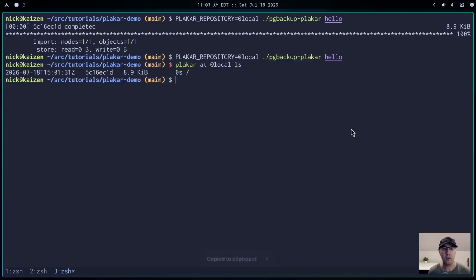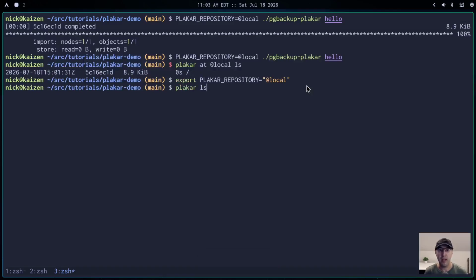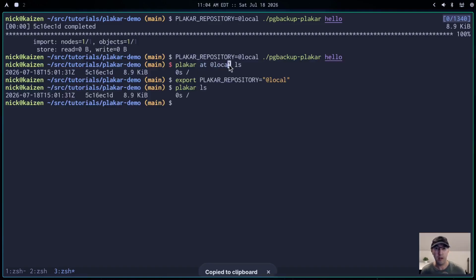I will mention here too, you can export this Plakar repository, at local, and then you don't need to type this for all the different commands. For example, if you were to do export Plakar repository like this, then you could do Plakar ls just like that. That's going to give us the same information. But I'm not a big fan of this one just because I like to be pretty explicit in some of these commands. I like to know that these commands that I'm running right now are all associated with this repository. If this were S3 or something else, you don't really know unless you look at this environment variable when it's not there.